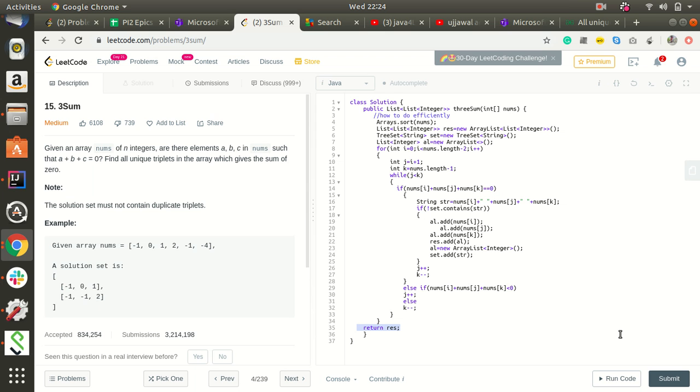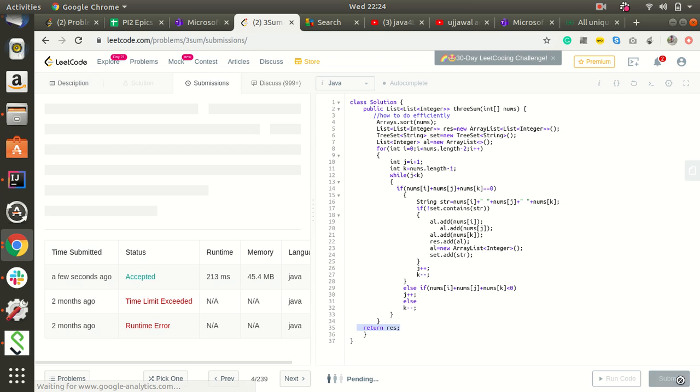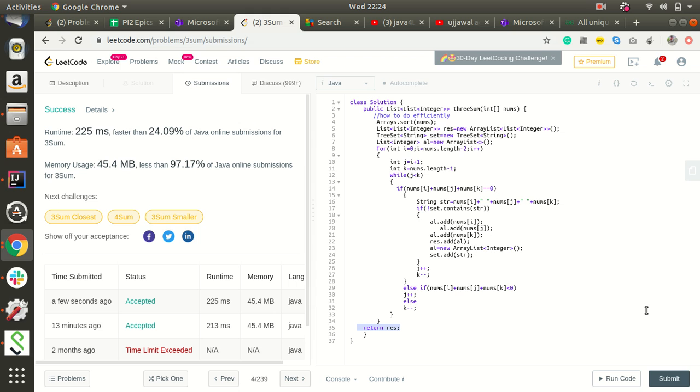Let's see whether it gets executed or not. Yes, it is getting executed, and it is accepted. I will keep posting better solutions than this, but this is also a good solution. It takes order of n square time.